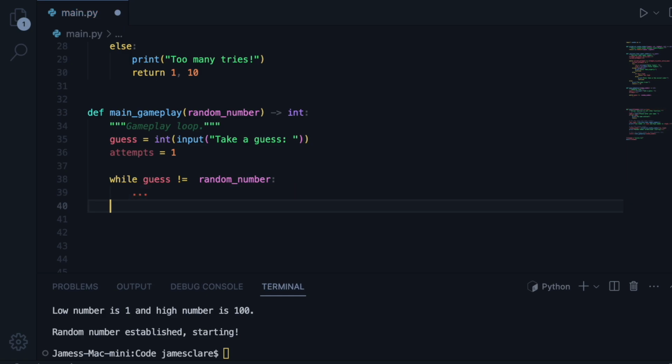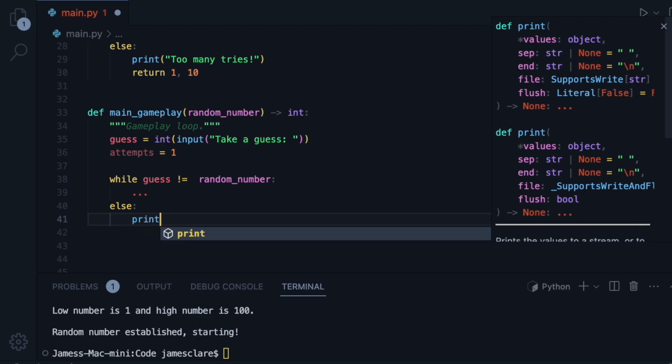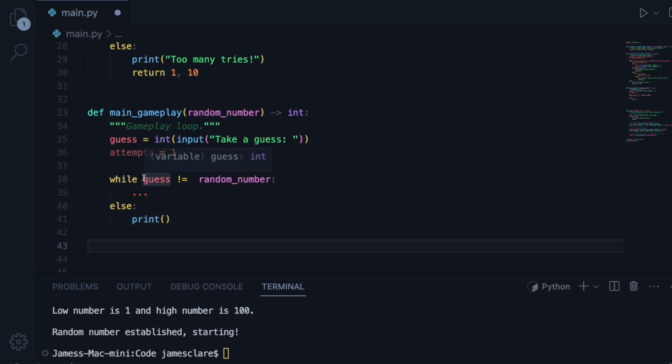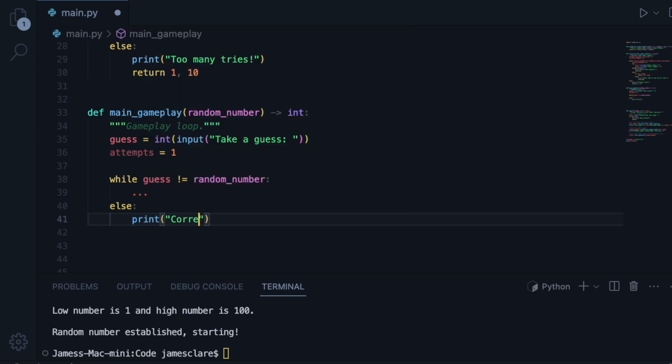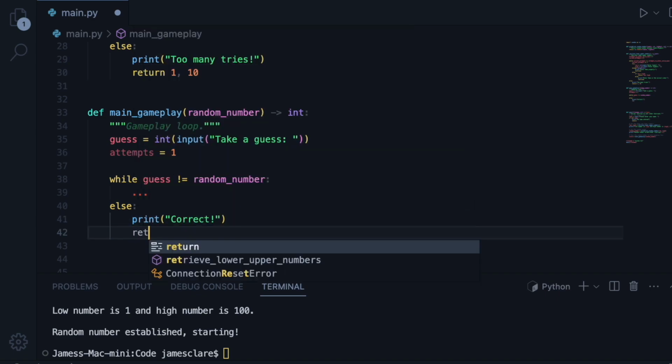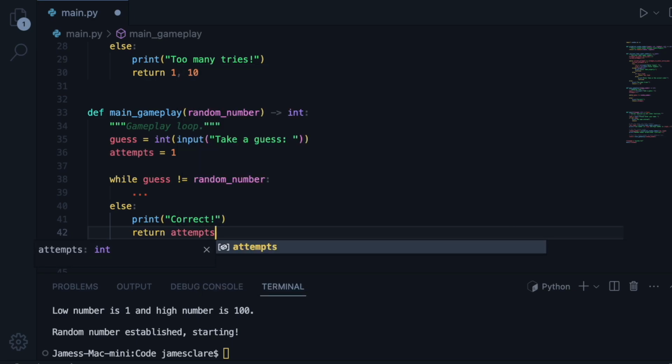So if I do the else at the same time, of course the else is only going to happen when this condition is not satisfied. So for the loop to happen, the guess has to be different to the random number because we want them to guess again in here. But if the guess is the same as the random number, we come to the else and we do something here. And we can just say correct, and then let's return the number of attempts.